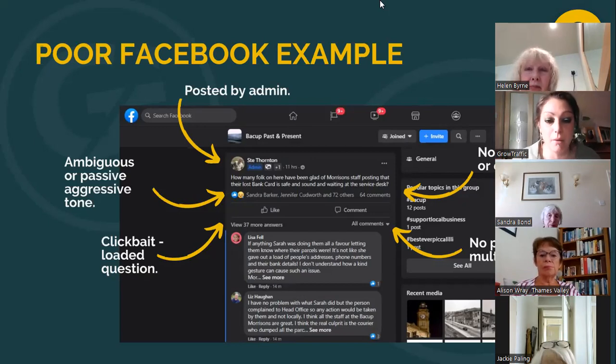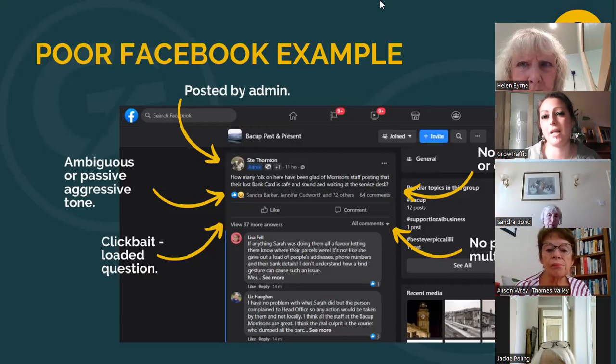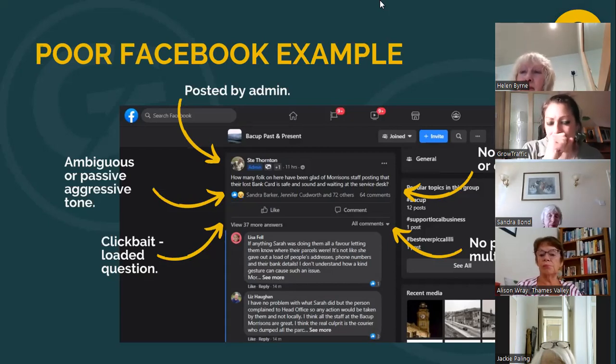It says, "How many folk on here have been glad of Morrison's staff posting that their lost bank card is safe and sound and waiting at the service desk?" It makes no sense. It's random. It's got no picture, no background information, and no hashtag. It's just a really odd post, basically, and it's poor. And again, it's very passive. It is asking a question, but it's not an engaging sort of question.